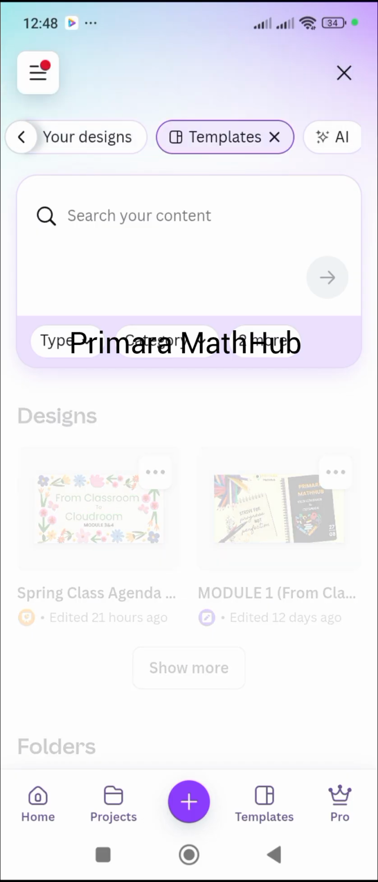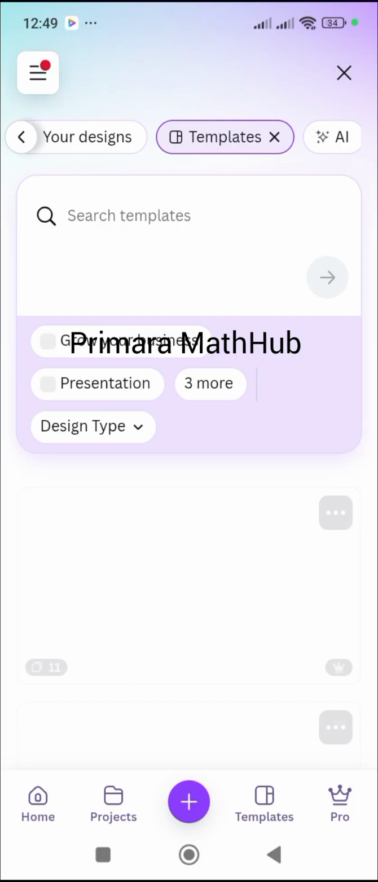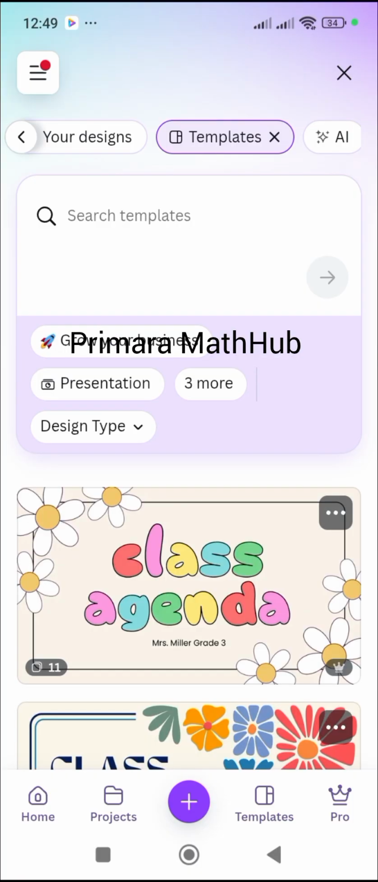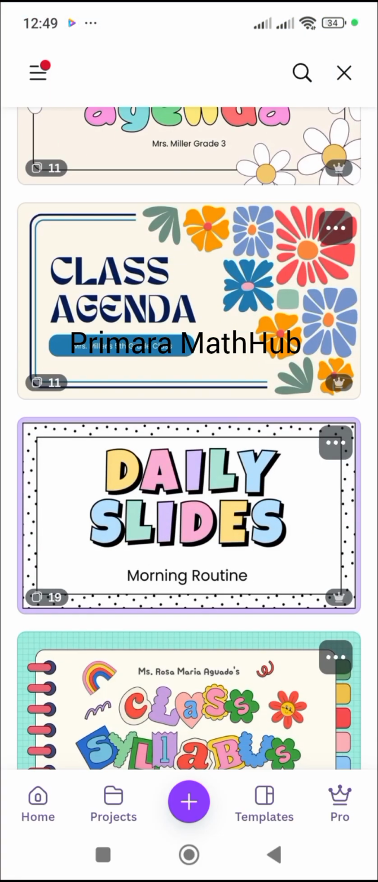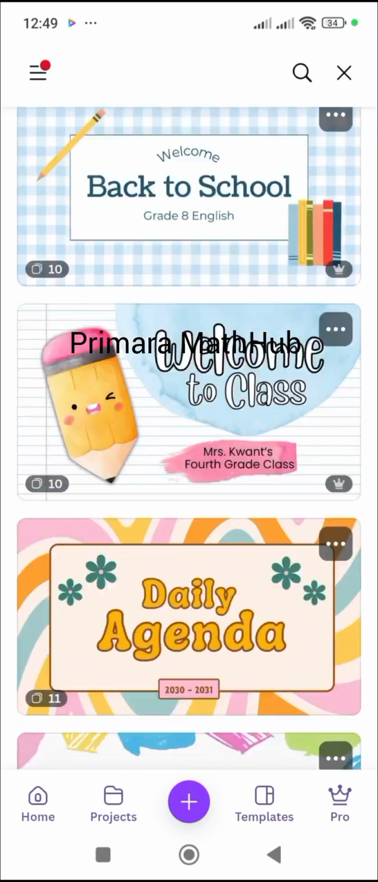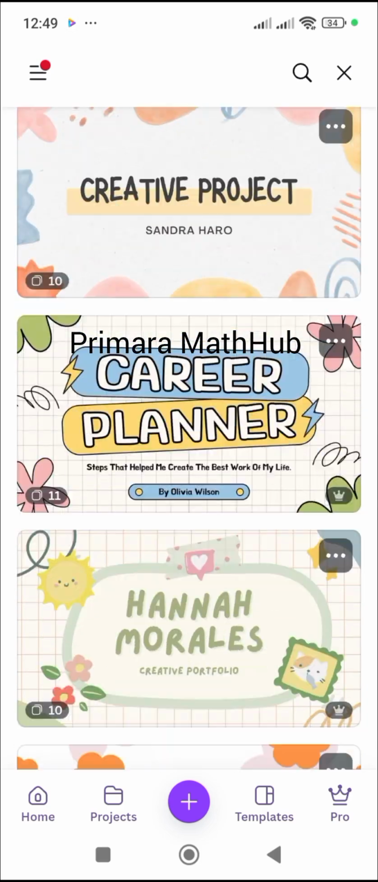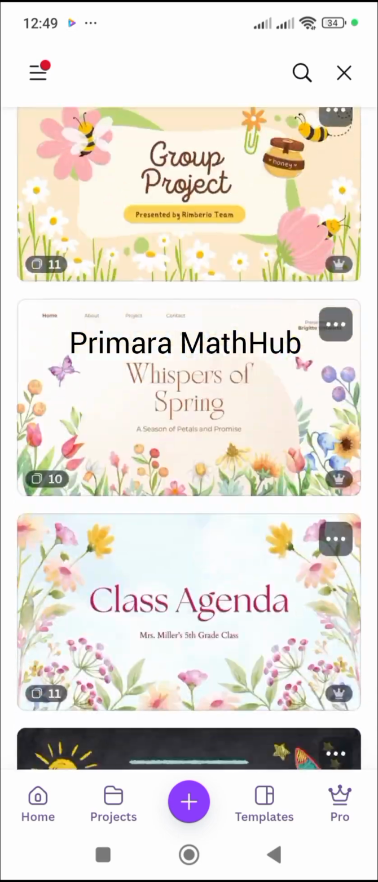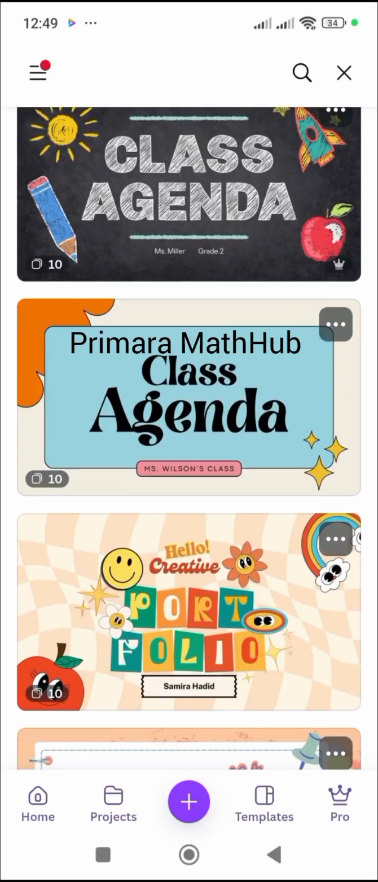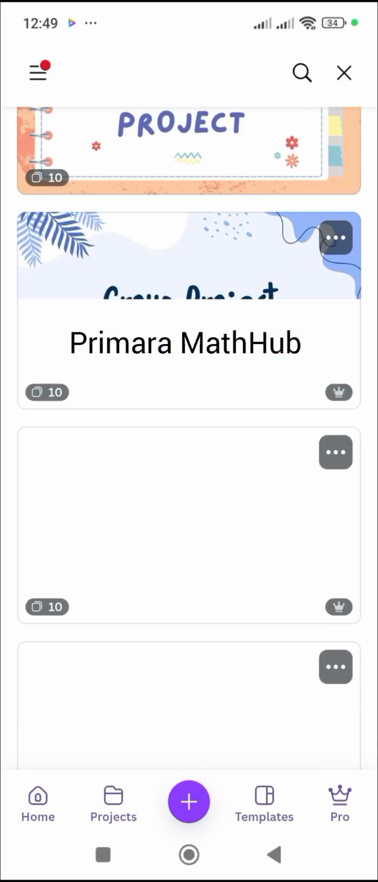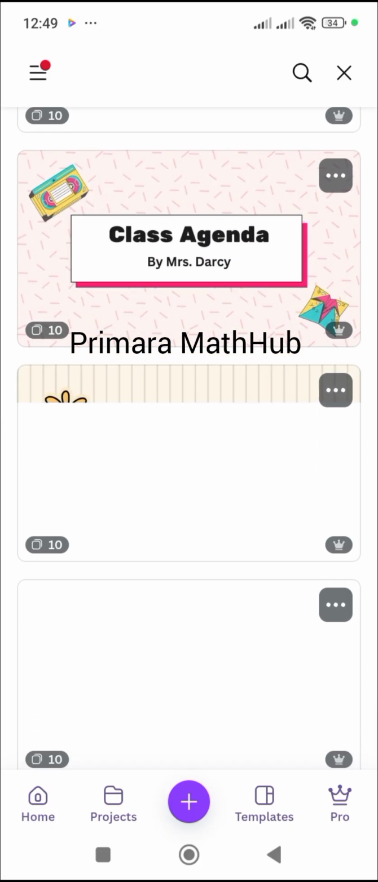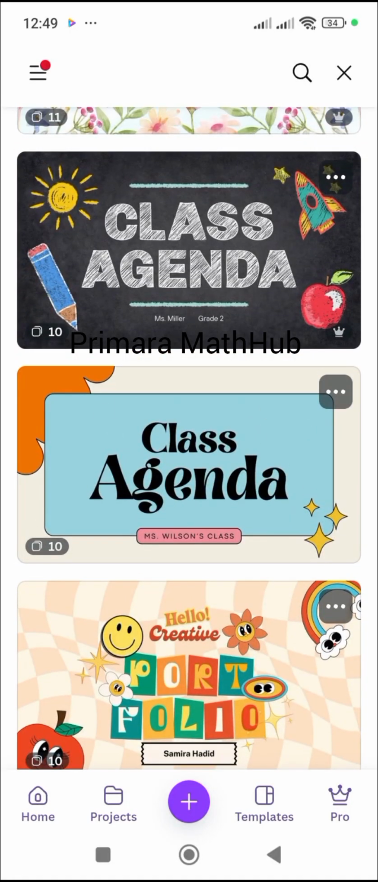Now, we want to look at templates because you can create from scratch, but sometimes, especially if you are not so into tech, you're not a graphics designer, templates help. What we have showing here are presentations. The reason why these ones are showing is because I've been using presentations lately. I made use of these presentations to prepare the slides for my classes. Do you understand? So you can use this to create slides for your class.